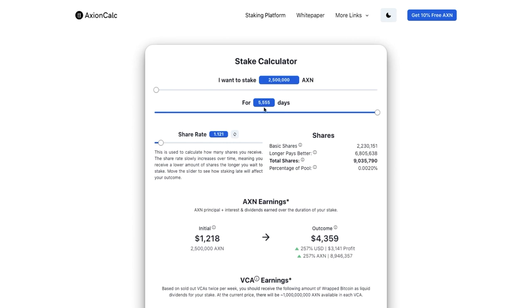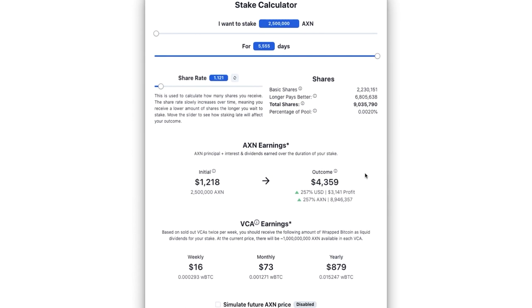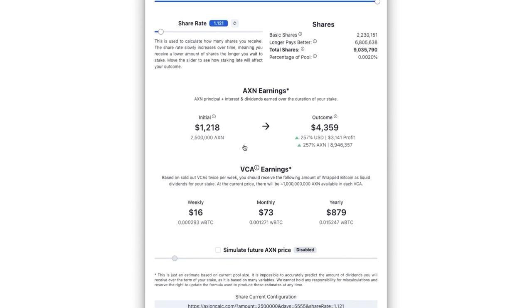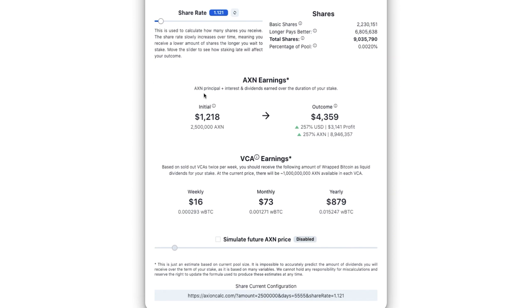So 2.5 million for 15 years at the share rate of 1.12 gives us these 9 million shares, which is a percentage of the pool. This is the most important number. 0.002% we'll get of all the rewards in the pool. Pretty cool. Now it shows two earnings, the Axion ones, so Axion principal and interest and dividends earned over your stake. So this is really the 8% per annum inflation plus the auction market buybacks for the regular auctions and the big paydays. So it's sitting in here.